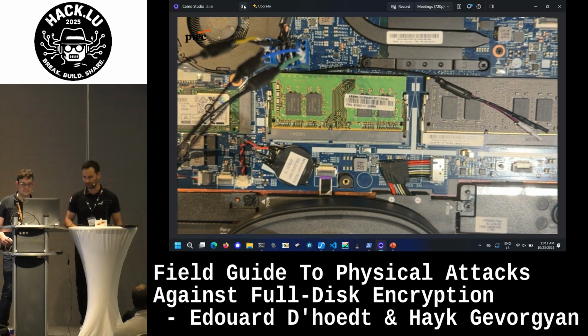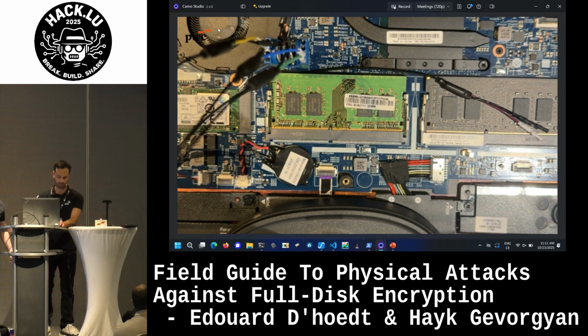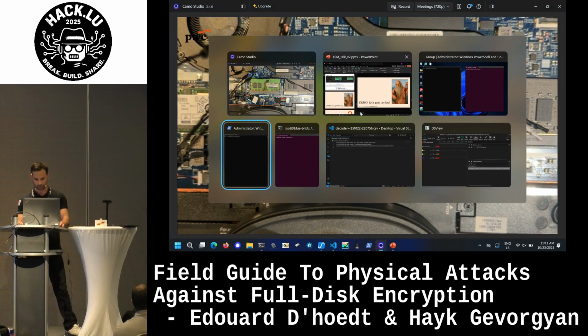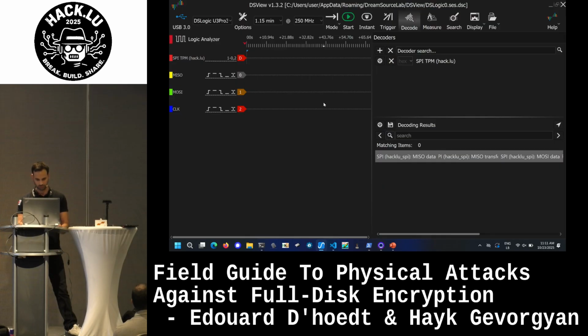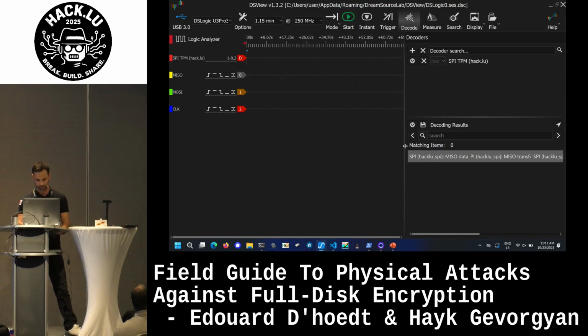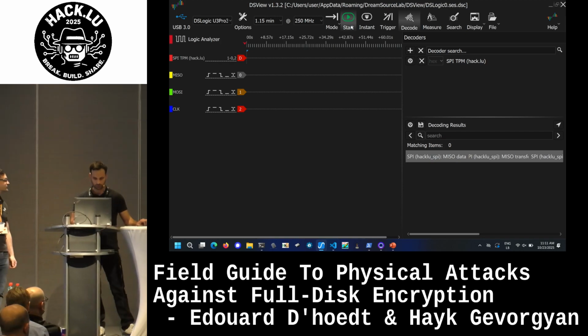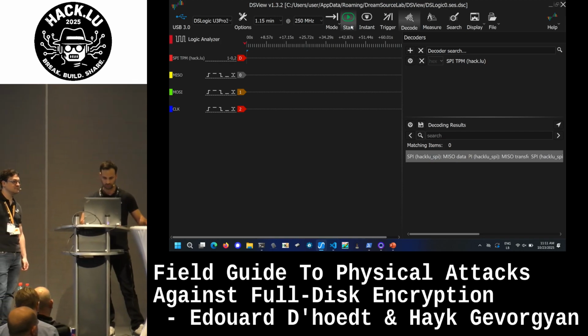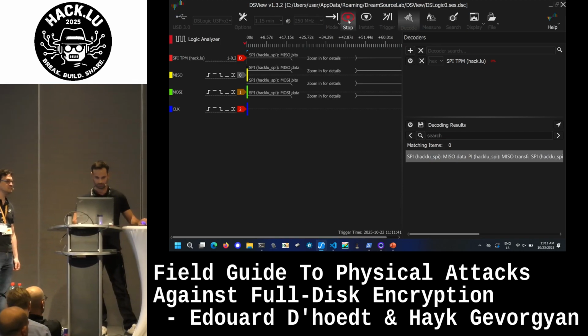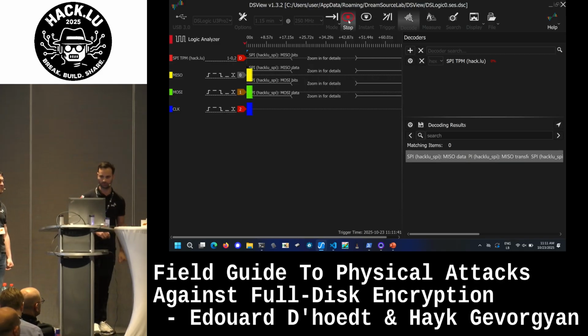So once we have it, we have a software called DSView, which is here. It's pre-configured, but the idea is to configure all the pins. That's the software that helps us convert the electrical signal and actually decode it into bits and bytes. So we start the laptop, we sniff, we wait a bit. We have a specific decoder.